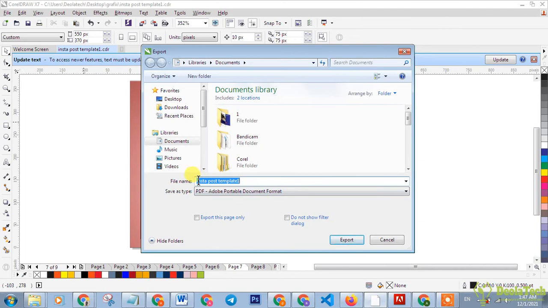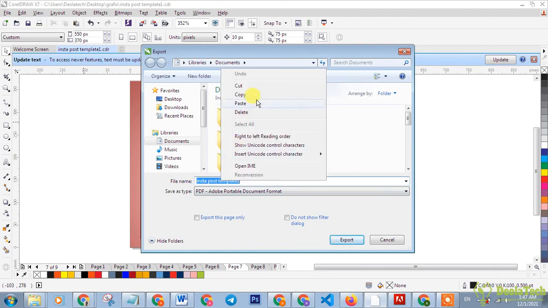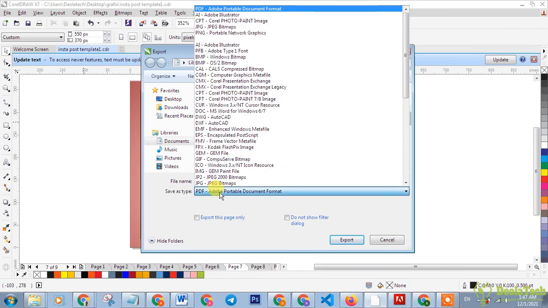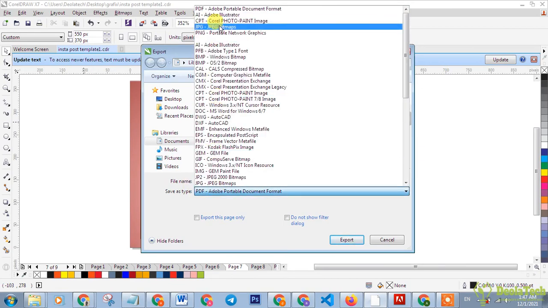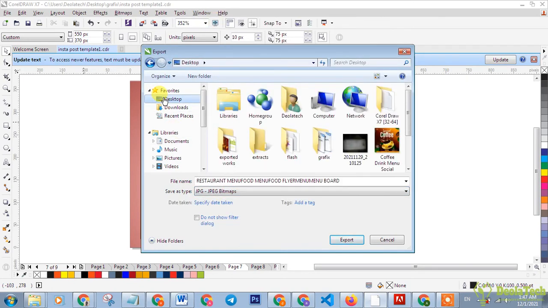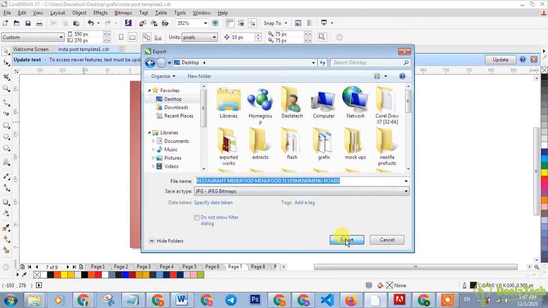Now the initial name is Insta posts template. Now I want to change the name. I'm changing the name to my search tags. We have restaurants menu, food flyers, menu board, and so on. Now I'm saving as JPEG. Then let me save it in a directory that I can view easily. Now I'm going to export.